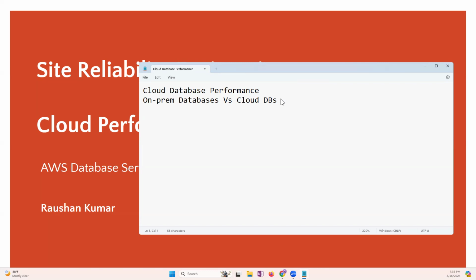Then we'll talk about what database options we get in the cloud. We will talk about AWS here today, the AWS DB options, and the different kinds of databases we have in AWS. Then we'll talk about it from the performance perspective, what we should do, and from the availability perspective. We'll touch base on these two, availability and performance.